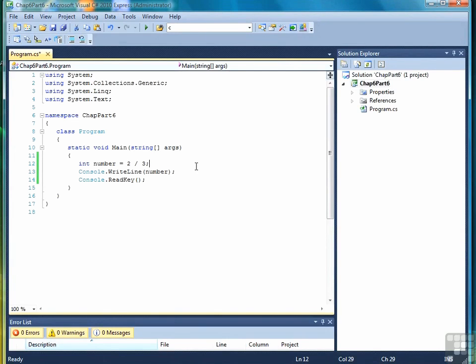And though I can't assign number a floating point value, I can perform what will end up being a floating point operation and assign that value to number, but it will again lose precision. It'll only be able to store the 0 part of the number and not the fractional part. So be very, very careful when you're performing mixed data type arithmetic. A lot of times it will backfire on you, and you should always be very careful and very explicit about the types of conversions that you're trying to perform.